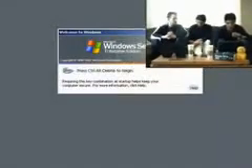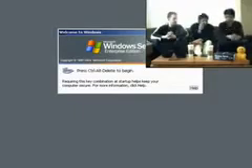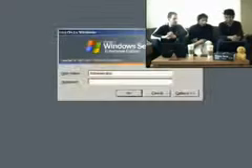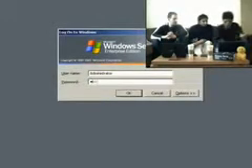So, here's my XP machine. It's in a workgroup. Let's have our first look at a domain. So here's Windows Server 2003, and this is a domain controller. Now, it looks much like Windows XP. There's not much difference at all at the moment. So what we're going to do is actually log on to it.